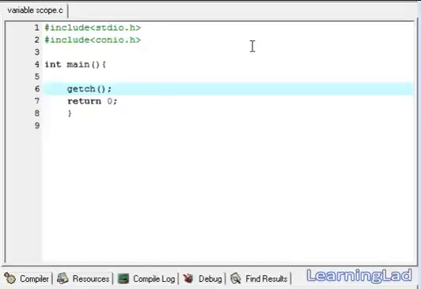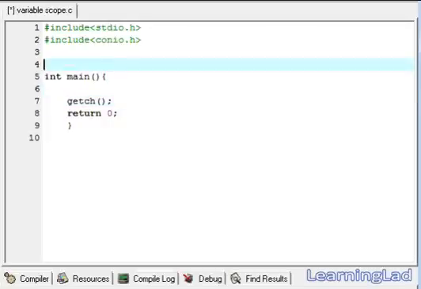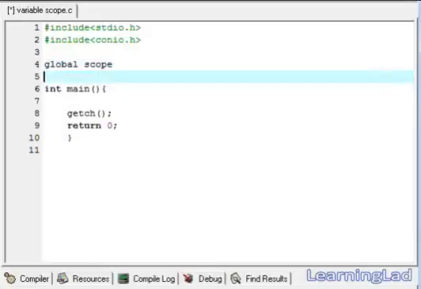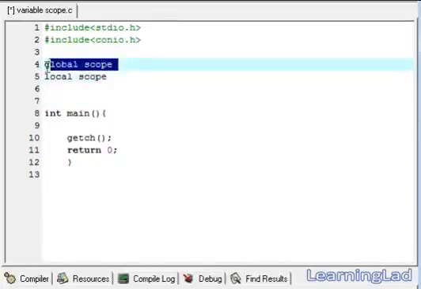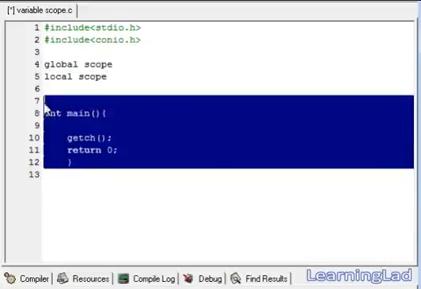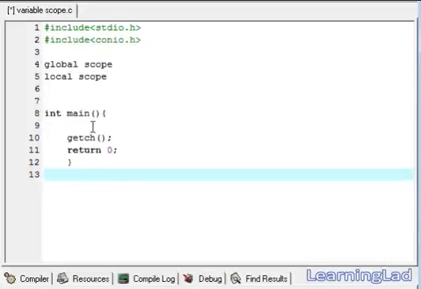In this video tutorial, we're gonna see the variable scope in C. Variable scope is nothing but the region where our variable is available. So there are two types of scopes. One is called a global scope, and another one is called the local scope. When a variable has a global scope, that variable is available to all the functions in the file. So we can also call it a file scope.